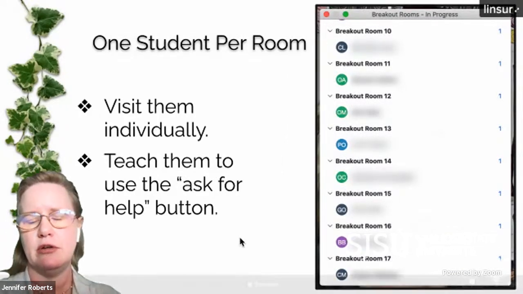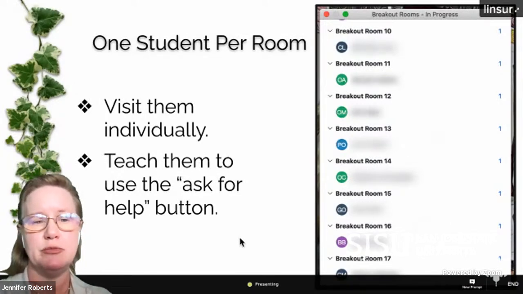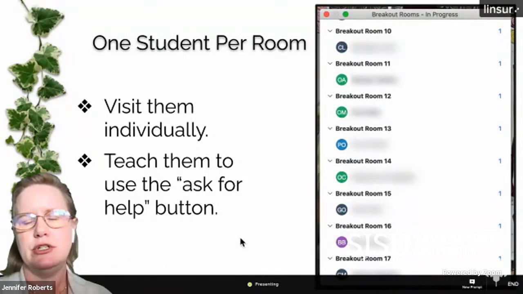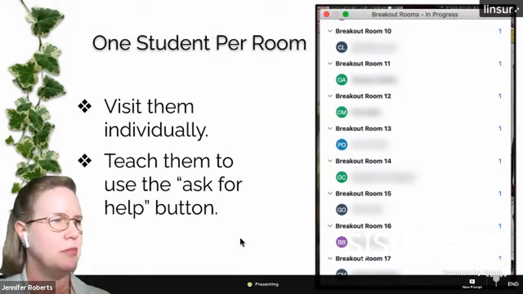There's also a link in our resource doc to a spreadsheet that will help you create pre-assigned breakout rooms. If you want to put kids in breakout rooms for deliberate purposes, you can do that with a CSV file before class starts, and it's super helpful.